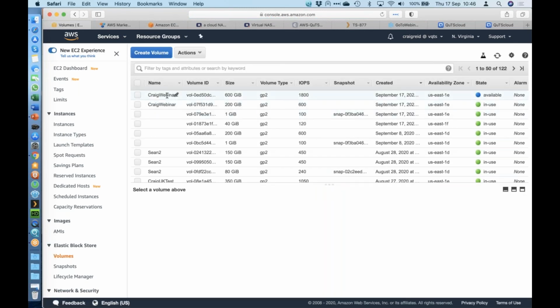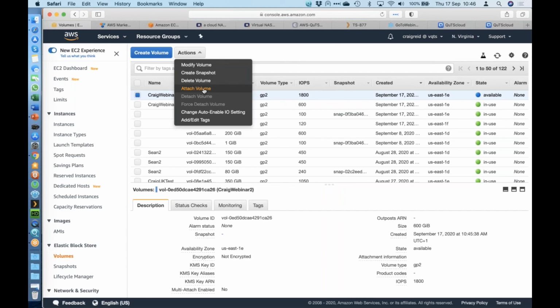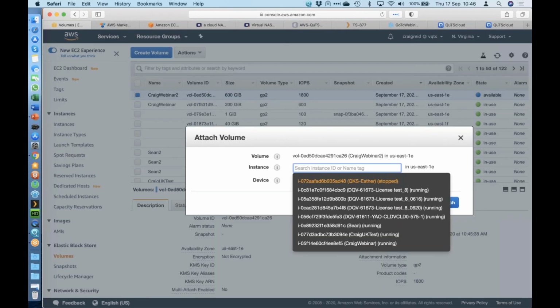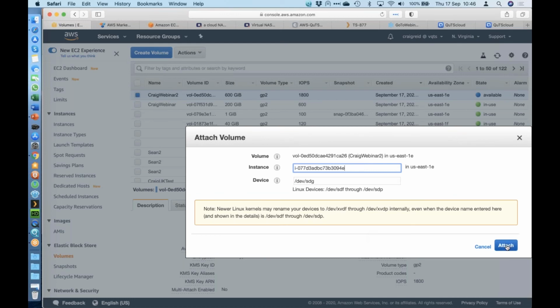So there's Craig Webinar 2. We'll select it, full action. We're going to attach that volume to something. We'll click in the box, and it's Craig UK Test, the one I've got the license key entered into. So we'll attach that.